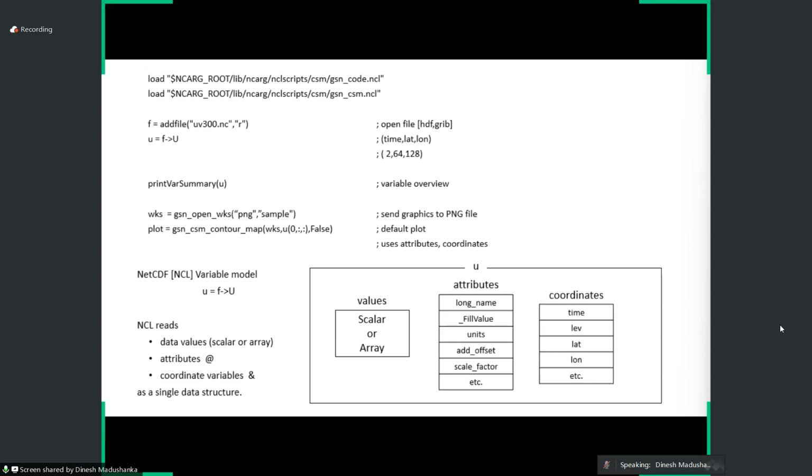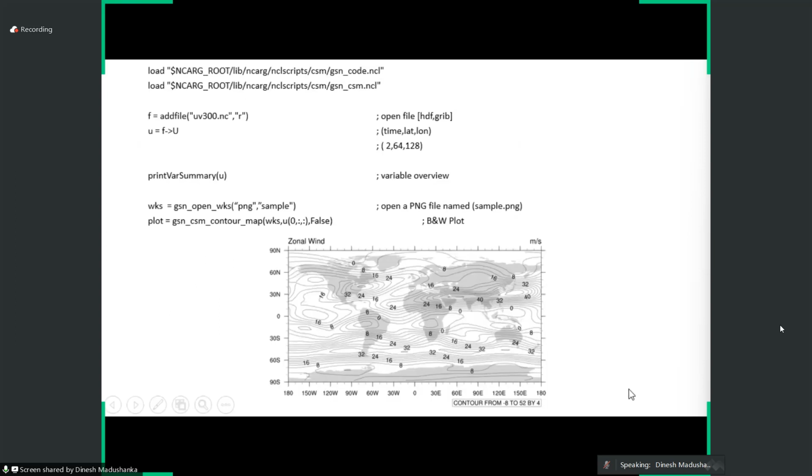You can follow the same things. Just try to read U and then bring the data into U, and then use WKS, CSM, open WKS and put. Then you will get an image like this. Just try to follow along. You can do the same for air.